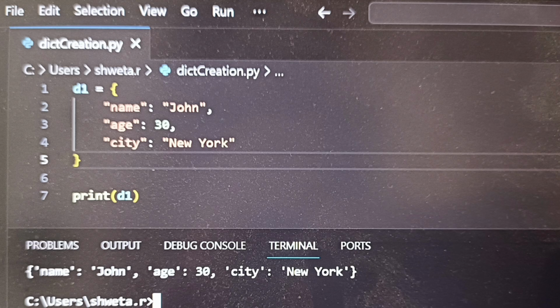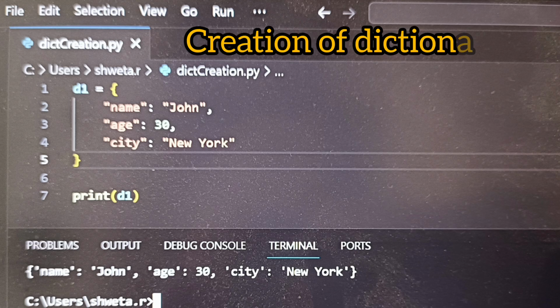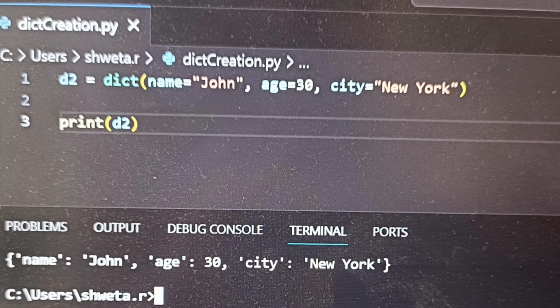Let's see an example. We have created a dictionary D1 with 3 key and value pairs using curly braces and printed the value of D1. We can also create a dictionary using the dict constructor. Same dictionary D2 we have created.